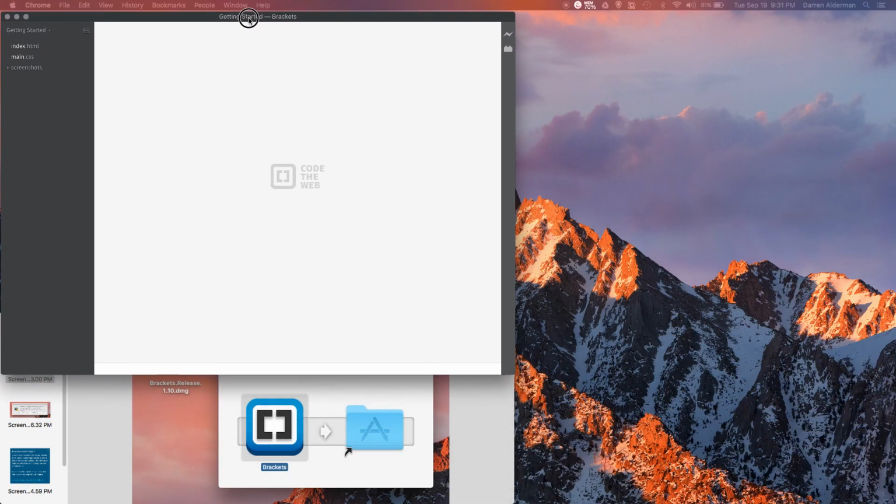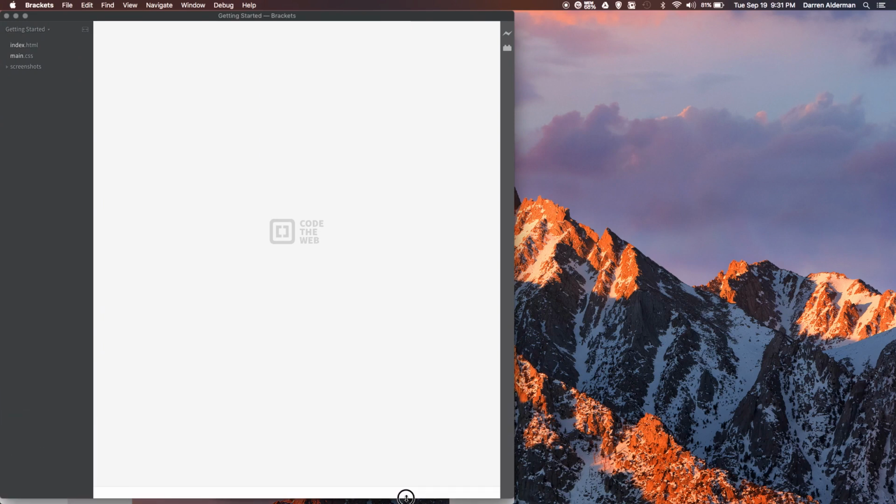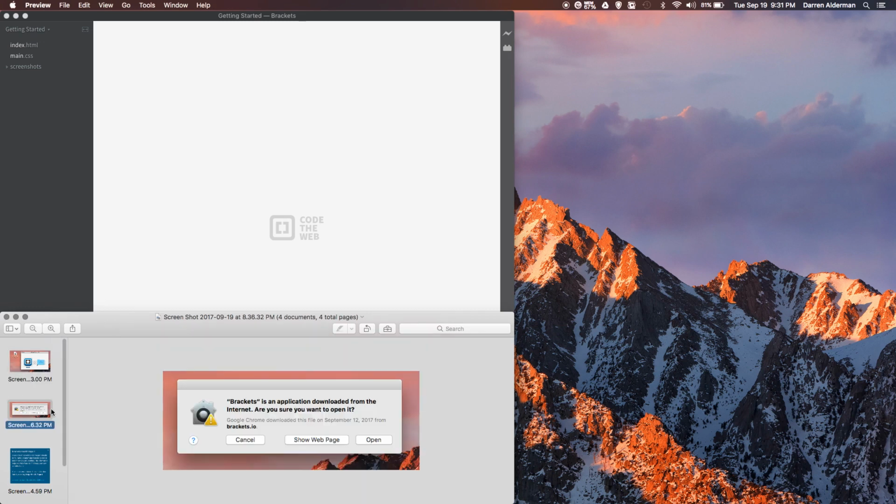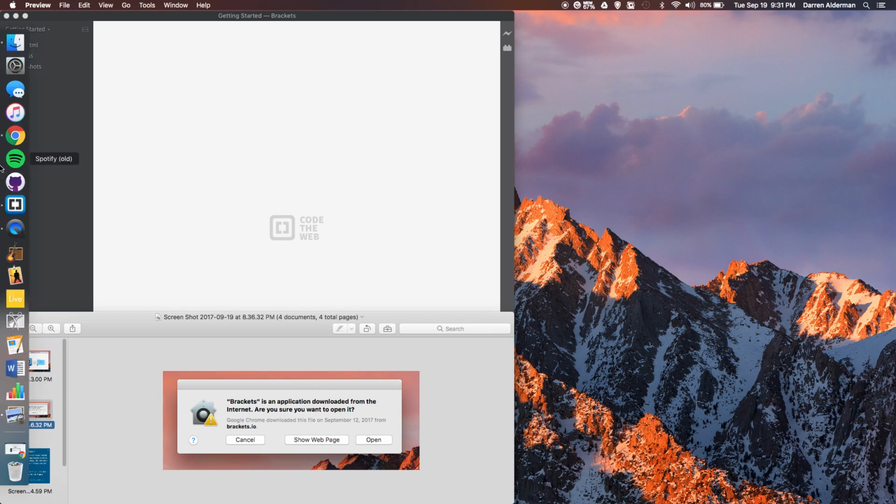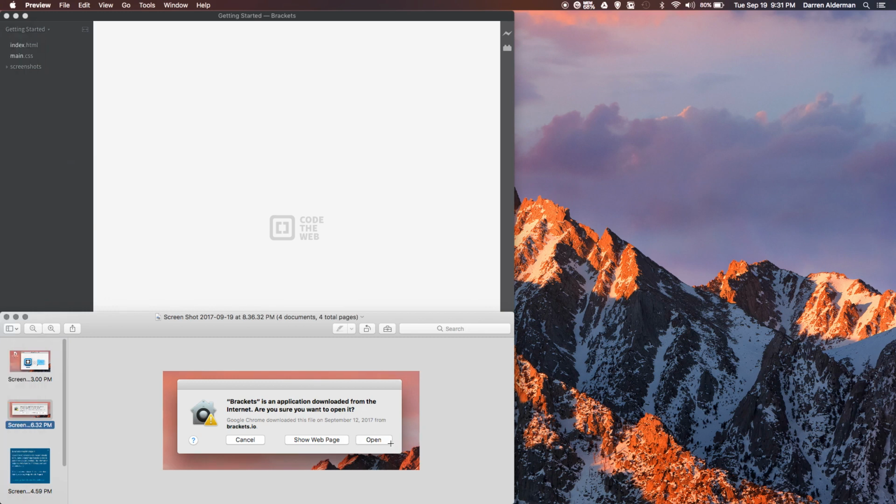So here we go. This is my Brackets code editor upon first installing it. Now, one thing I did want to note on the MacBook, since this is not a native Apple application, you'll be hit with a security warning that may look something like this. And the way to get by that is when you're opening it, if you right click and then hit open, that will allow you to overwrite the security preferences, and you can click open right there. So right click, then open, and that should help you install it.